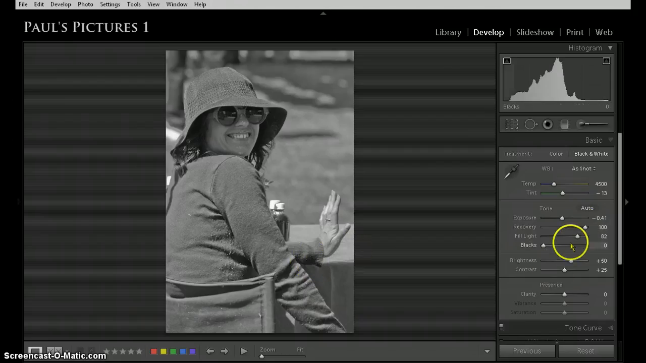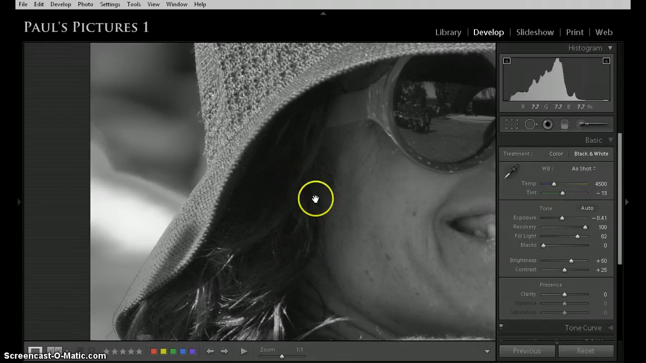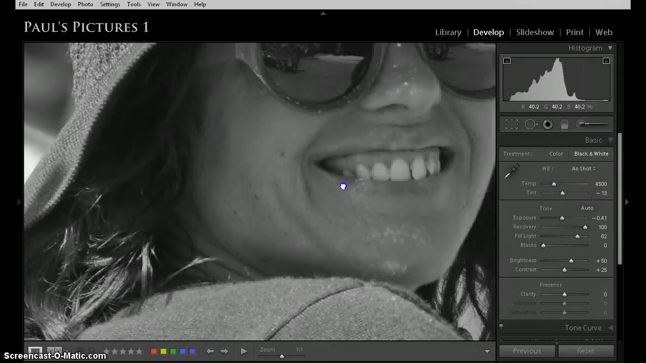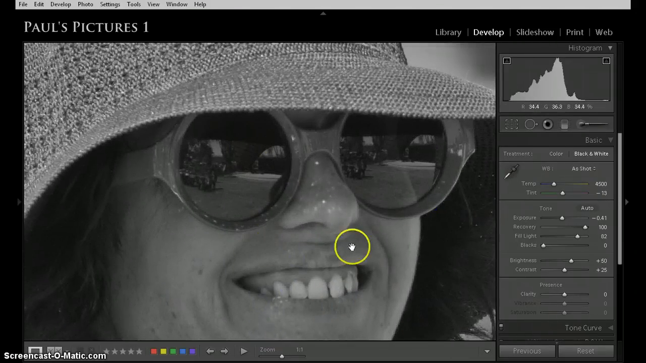Right, so we've done the fill light, which has filled out this area, and what's resulted is quite a lot of noise here, but we'll get rid of some of that later. We don't have to get rid of it all, it's a black and white image after all. I like her face now.